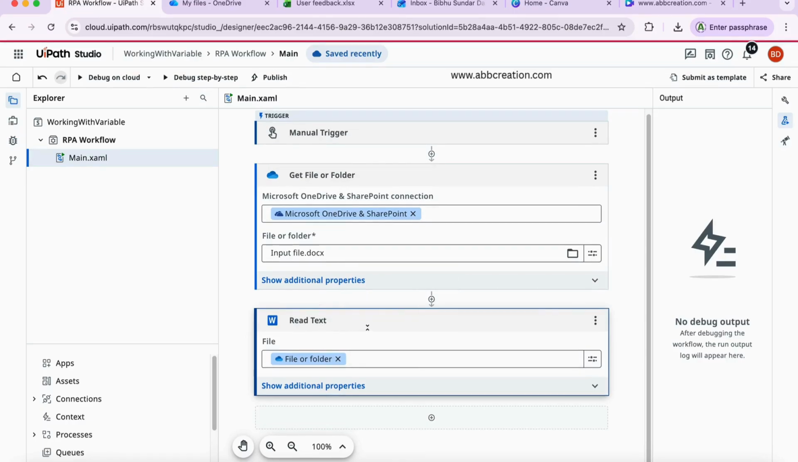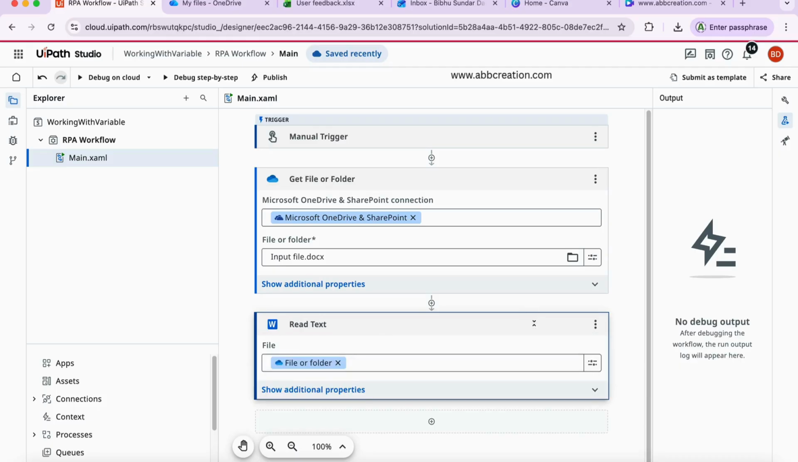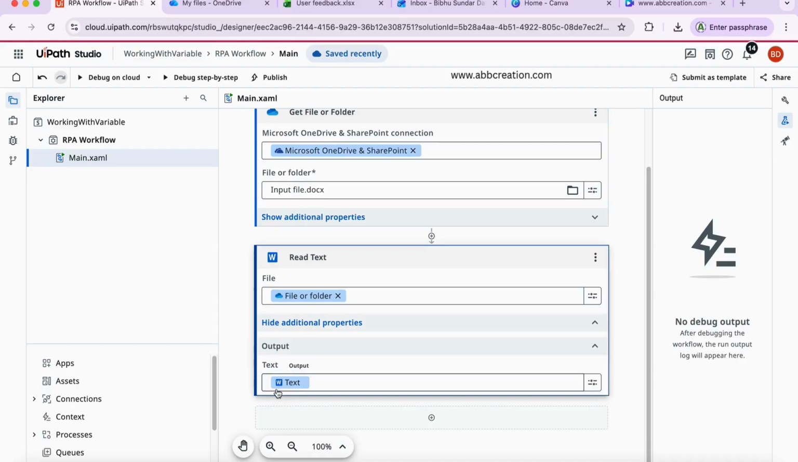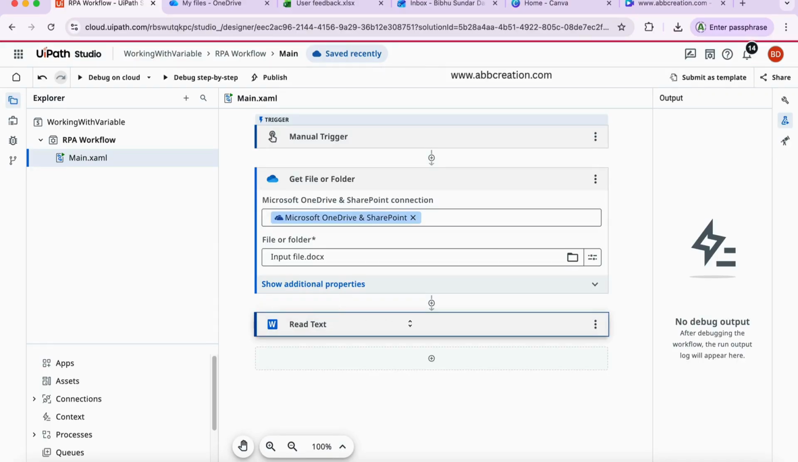Now this read text will return a value. Okay, so after it reads all the content from the file which is coming from the previous step and which is stored in the OneDrive, it will read the content from that file using the read text activity. Then it is going to store it in a variable called text. Okay, so once it is stored in the text, then the next step is what I will do.